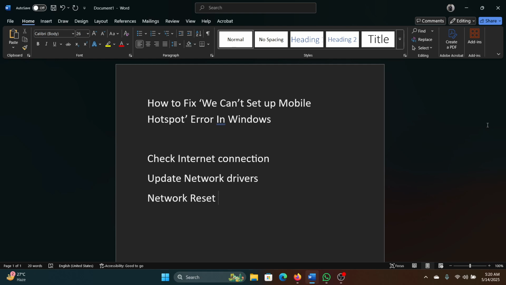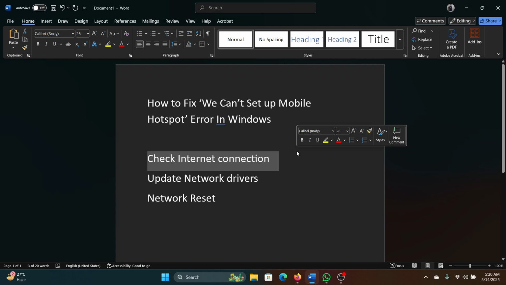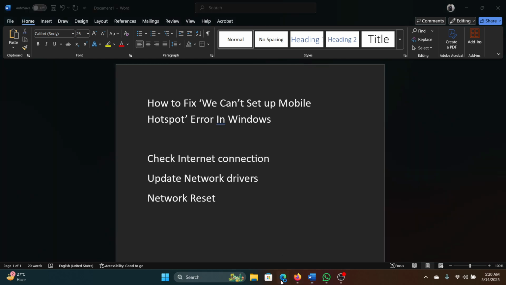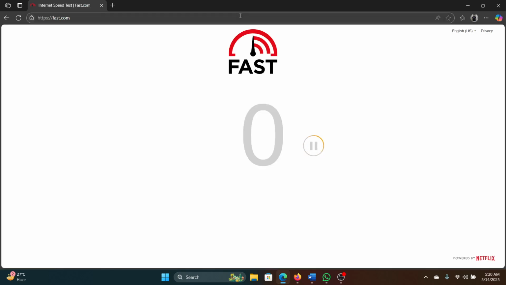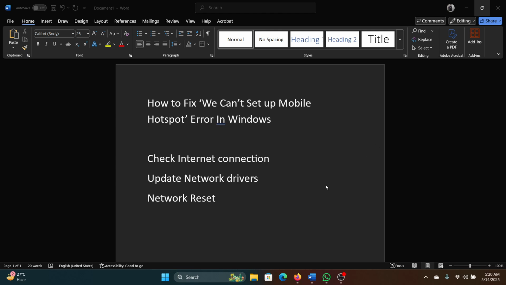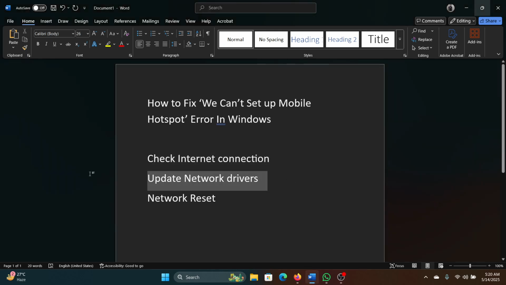Now in this case, the main solution will be to first of all check whether the internet is working on your computer or not. Because if the internet is not working on your computer, then how can you share it with others? So open fast.com and hit enter and check the internet speed. Is it working? Is the speed good enough? If yes, then proceed to the second solution, which is to update the network drivers.